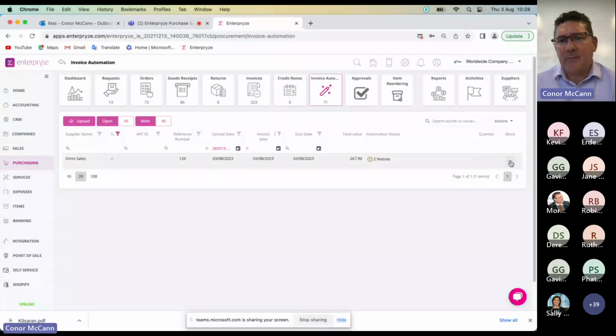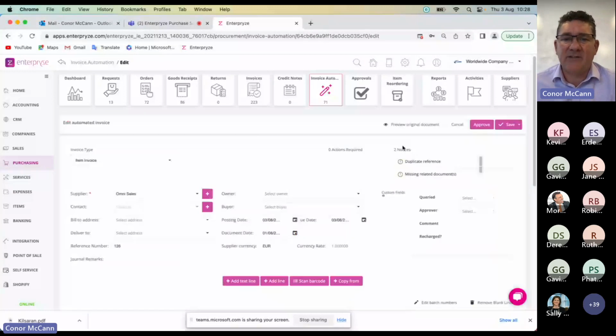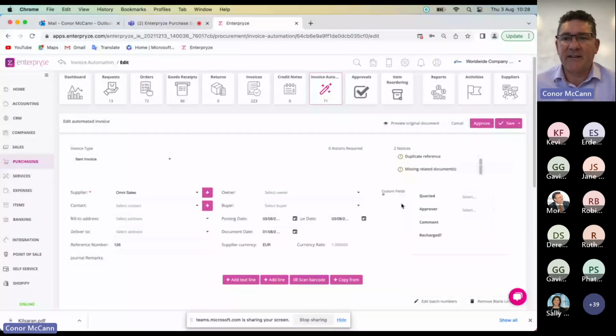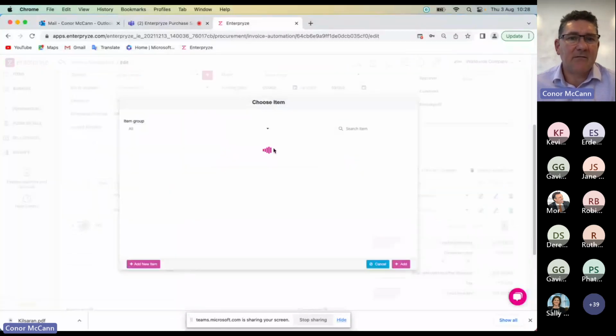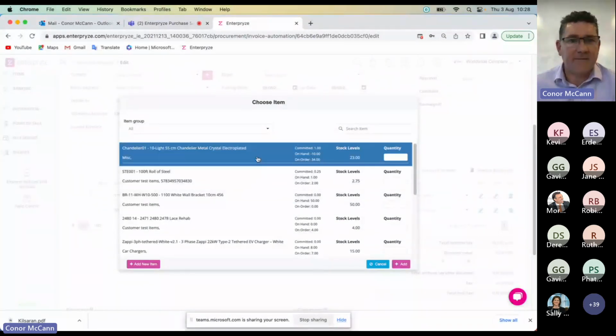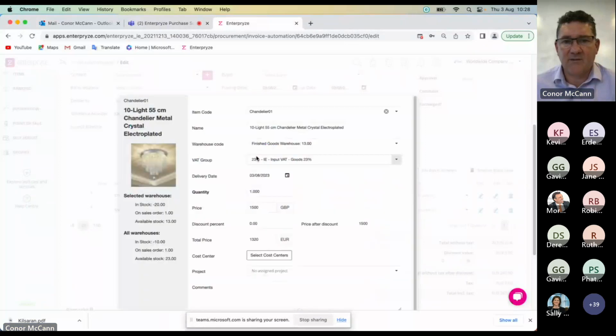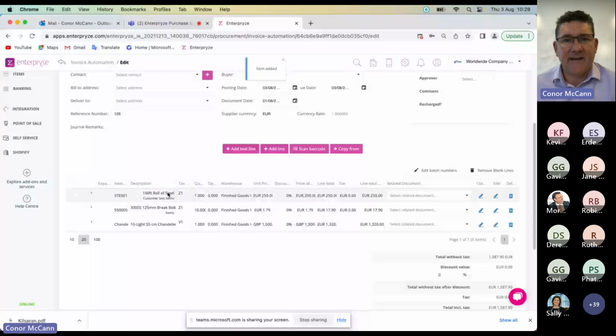I can also, if I edit a supplier invoice, and again, if it hasn't found any one particular line, I can add lines in the normal way, using just the typical way of adding a particular line within Enterprise. So, okay, it may not have scanned all the lines. I can then find the one that it needs to add, and I just add it in here.